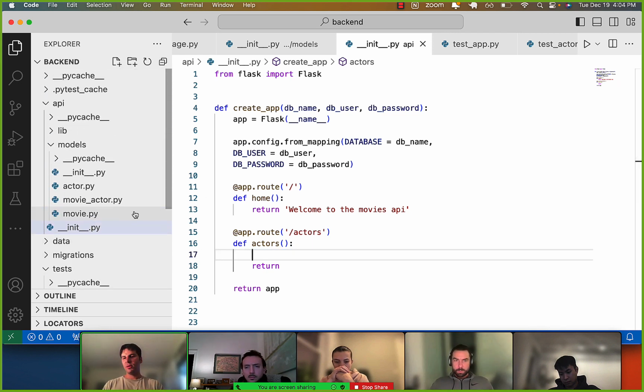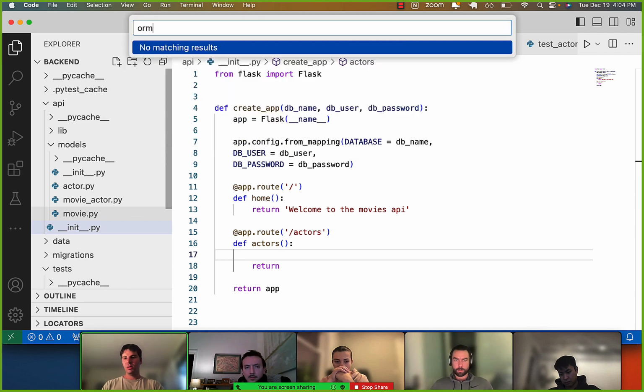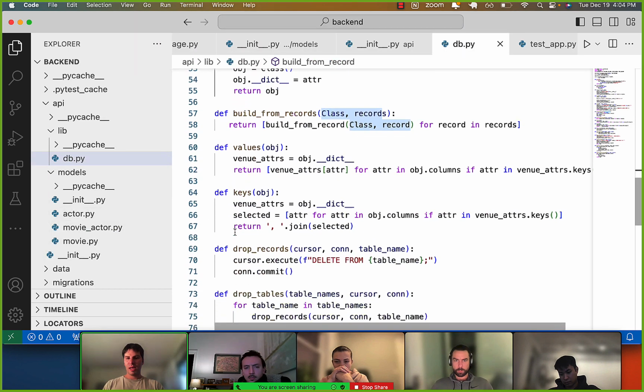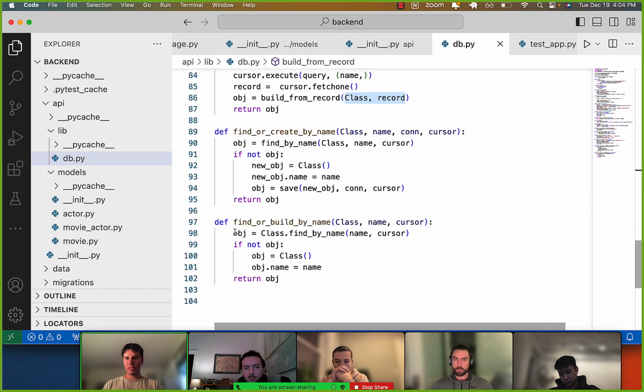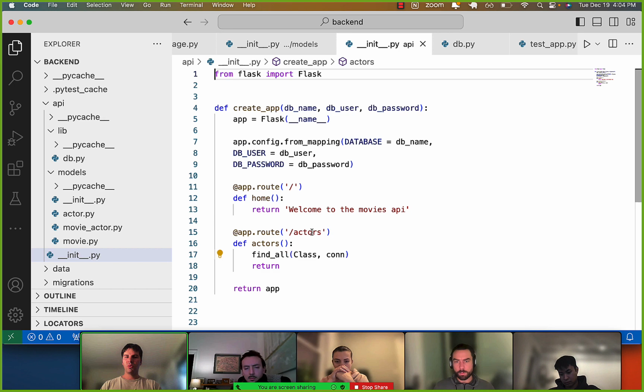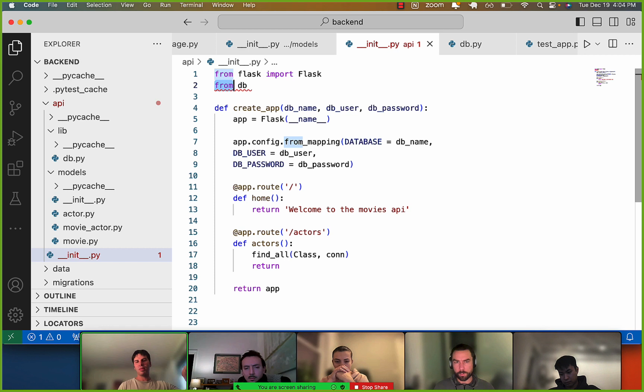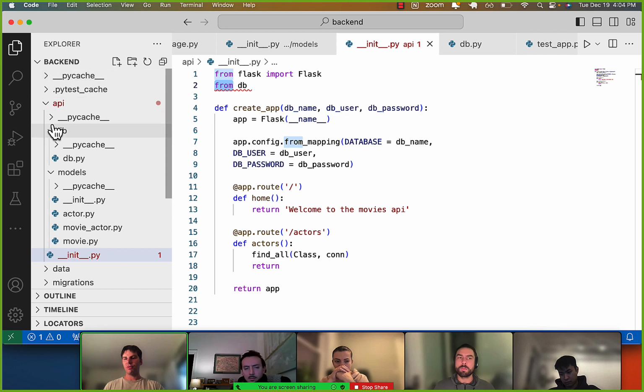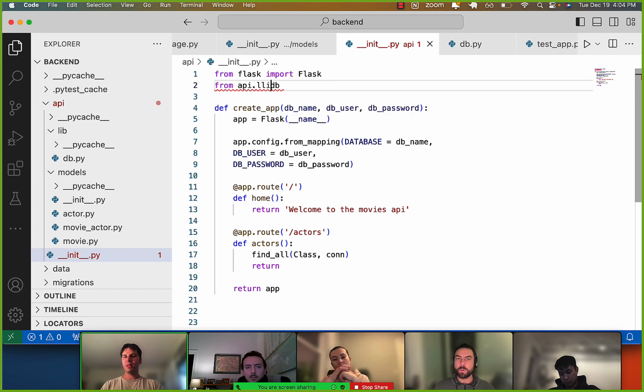So I think in the ORM, or I guess it's in db.py, we have a function that allows us to do that, right? And that's this find all method that takes a class and the connection. So let's just say from DB. Oh, from DB, but really it should be, again, keeping that same path, from this folder. We're going to run everything from this folder, and PyTest is always run from this folder too. So it'll be from api.lib.db import find all.